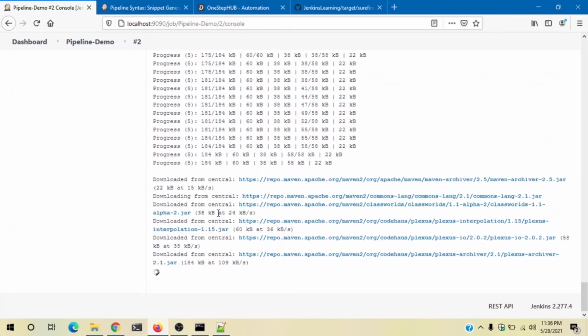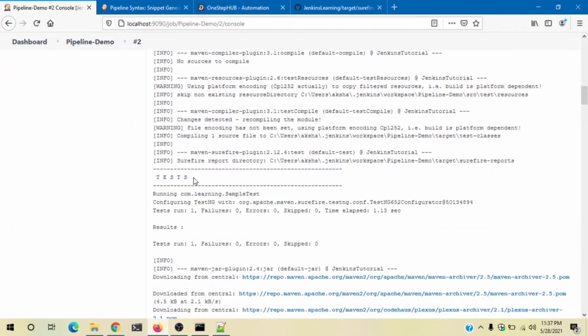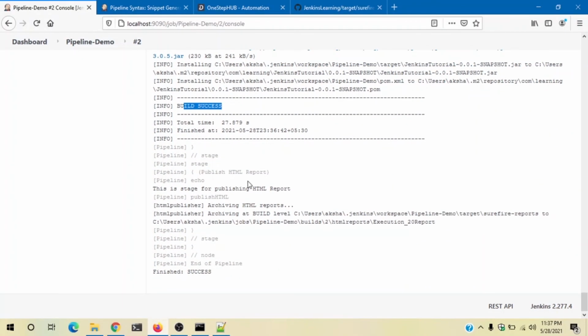So my test execution is completed, and you can see that it ran one test, 0 failures, 0 errors, 0 skipped, and my execution is completed. And at the end, you can see that it shows that the build is successful. And at the final step, you can see the publish HTML report, it archived the index.html. And finally, you can see that our build execution is completed.